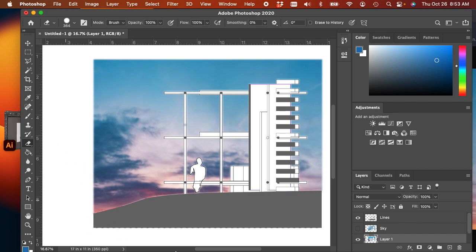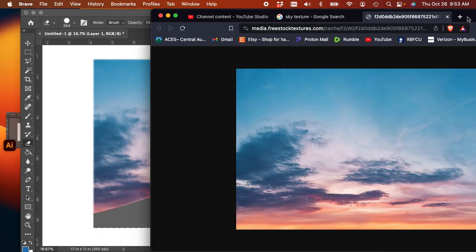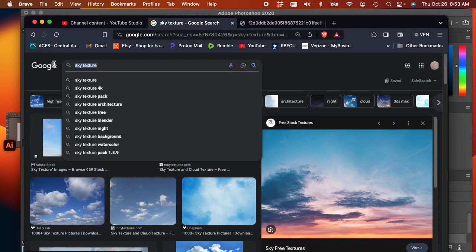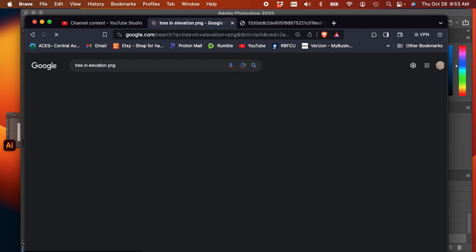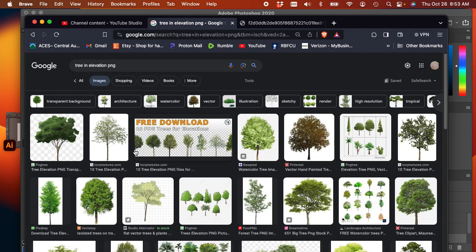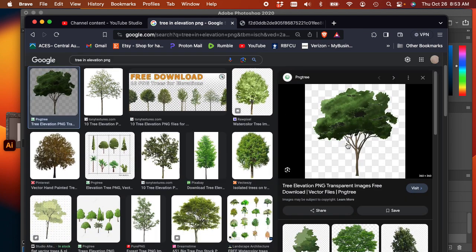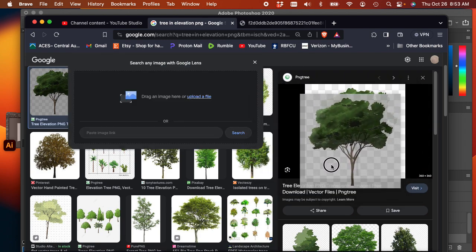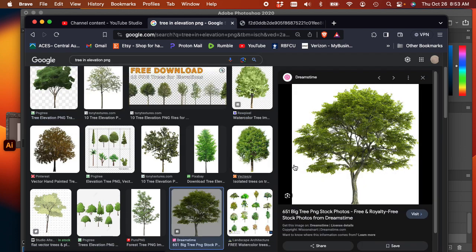Why not? So again, let's go to Google. Let's type in, and this one's kind of important too, tree in elevation, PNG, because I kind of want to save a step in terms of removing the background. You'll notice you see the checkerboard pattern, right? That usually indicates transparency. However, as you guys know, sometimes if I drag it and the background is still there, that doesn't mean it's actually transparent. So be aware of that. However, it could be loading.